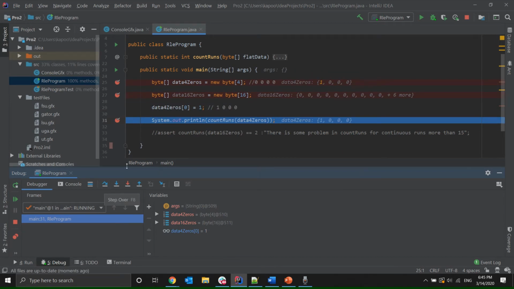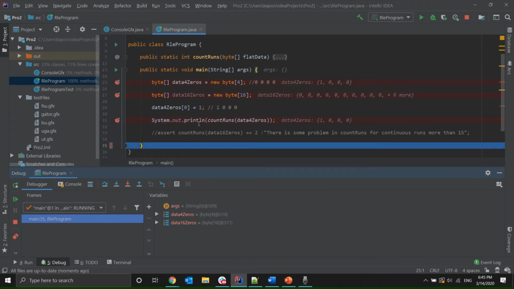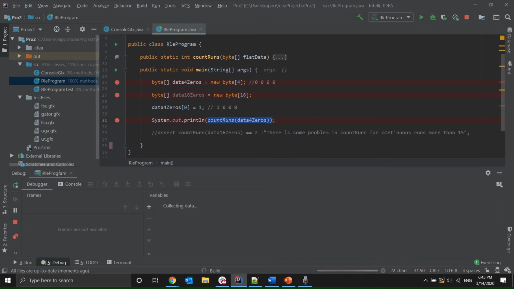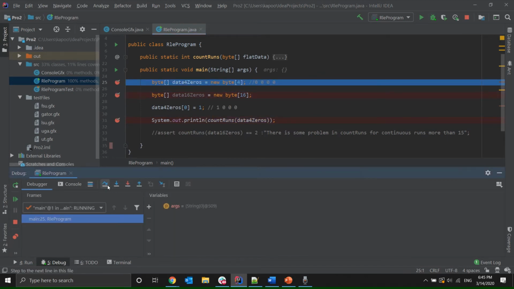Then there's one more called step into. If we jump from this statement to the next one, nothing happens. But if we use step into, it goes into that specific function, which in this case is count runs. It will go into count runs and execute line by line inside that function. So let's start the debugging process once again, and now I use step into, which is this one.